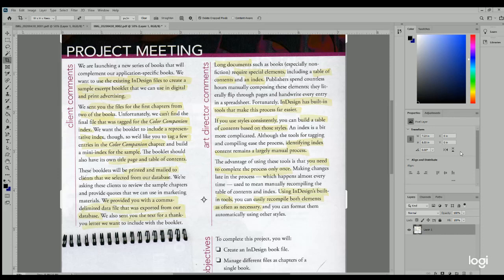The booklet should also have its own title page and table of contents. These booklets will be printed and mailed to clients that we selected from our database. We're asking these clients to review the sample chapters and provide quotes that we will use in marketing materials. We provided you with a comma delimited data file that was exported from our database. We also sent you the text for a thank you letter that we want you to include in the booklet. Now, comma delimited is a very common format to export data from Excel, and it has been used that way for a very long time. This is the same sort of thing that we use when doing a mail merge in Microsoft Office. So this should not be a difficult step for you if you've already done it once in those.